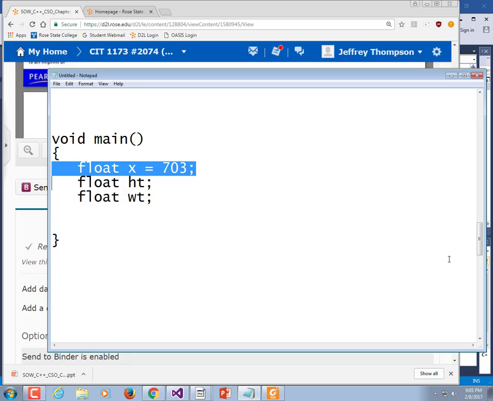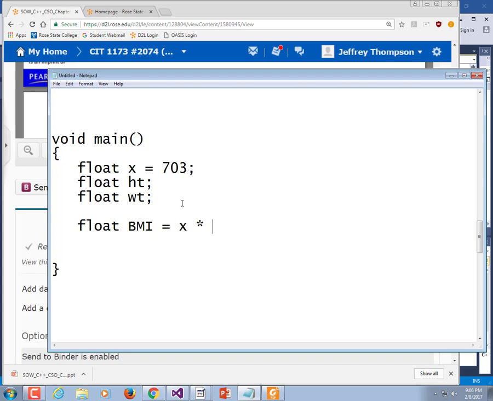Did I write a program that demonstrated that? The reason I ask is about 7 of y'all did it like that. And so when you were calculating the BMI, it looked like this. Float BMI is equal to x times weight divided by height times height. Something like that.